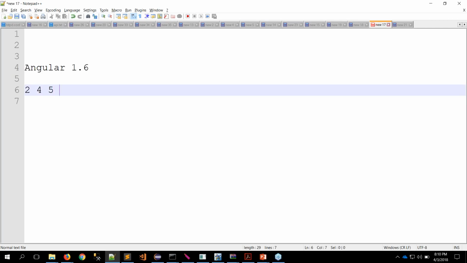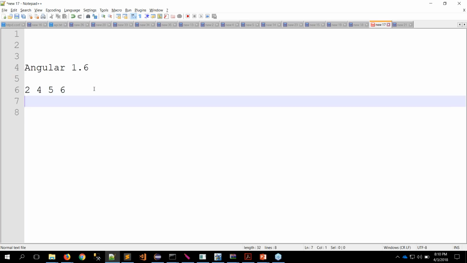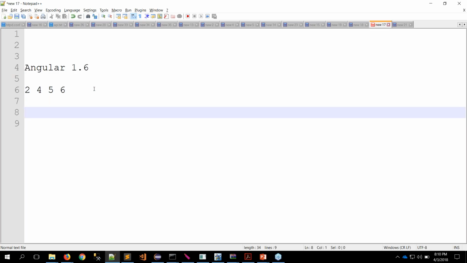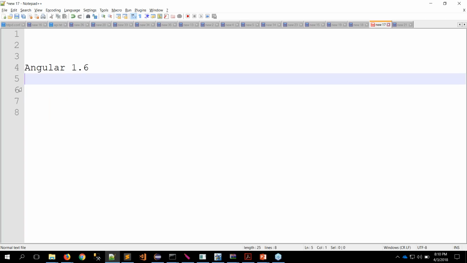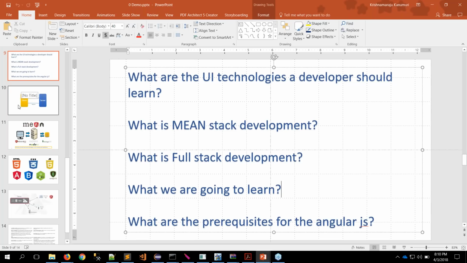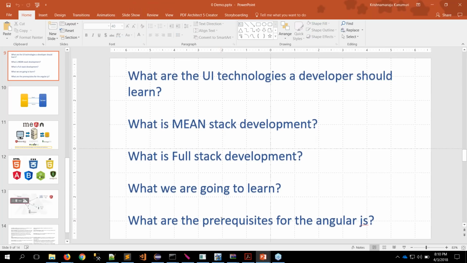What are the prerequisites for AngularJS? As a developer, if you want to learn AngularJS, you should know basic JavaScript. So today's agenda is about a basic JavaScript overview, as well as different JavaScript use cases in the project.